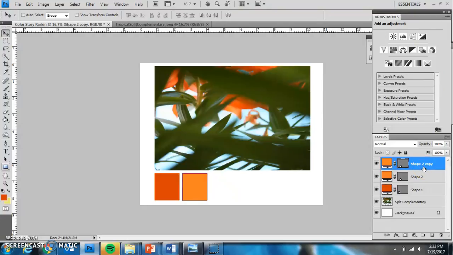Duplicate the layer, Control J, rename it, shape 3. I'm going to move it over. So I'm already on my move tool. I'm going to hold shift and drag it over. I can even arrow it if need be to get that spacing even through all of these. And I'm going to double click.